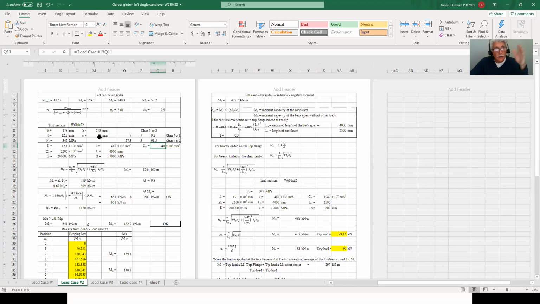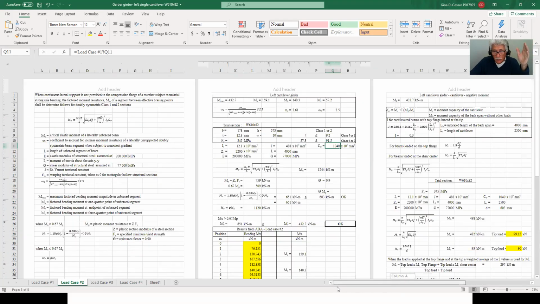So now what I want you guys to do, just for the hell of it, okay? I'd like you to take the spreadsheet and replace this with a W610 by 92. On every spreadsheet, it's going to get changed here, but then I want you to put in all the values here for a W610 by 92. Leave this at 10,000, okay? Leave that at 10,000 and see what your results are.